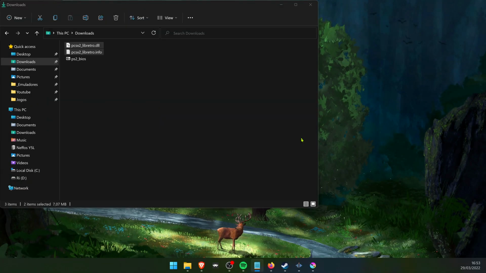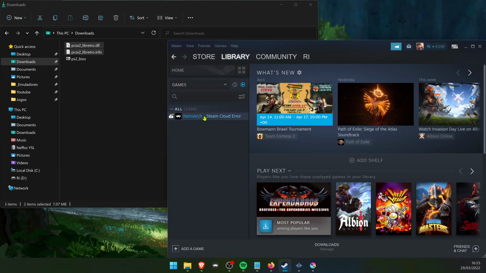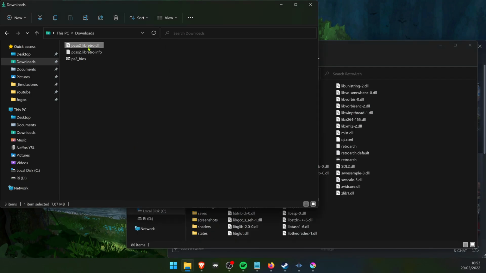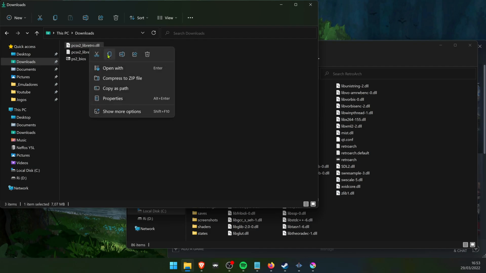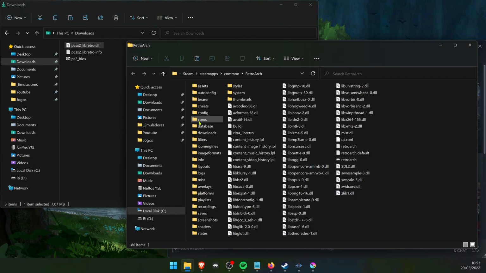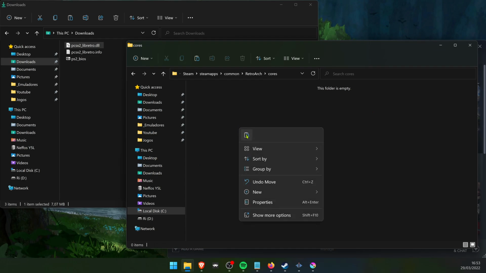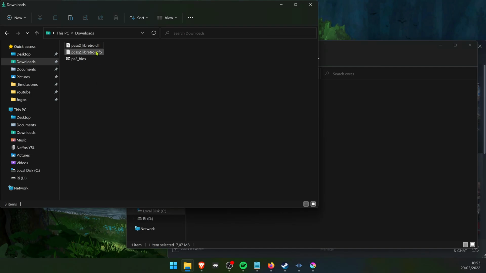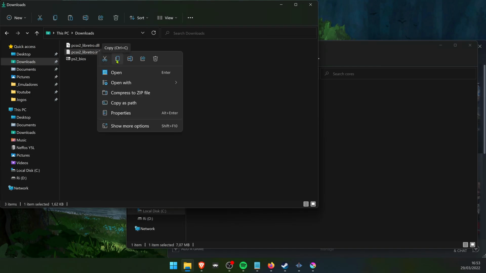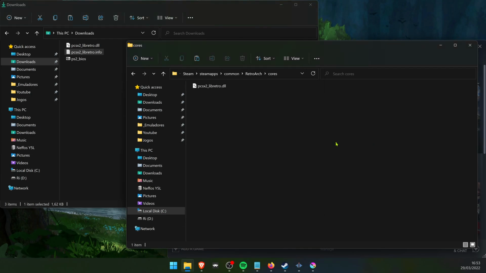Open your RetroArch Steam folder by going to your Steam library, then click with the right mouse button on RetroArch, then go to Manage and browse local files. Now copy the core to the cores folder in your RetroArch Steam folder, and copy or cut, you can cut too if you want, the core info file to the info folder.